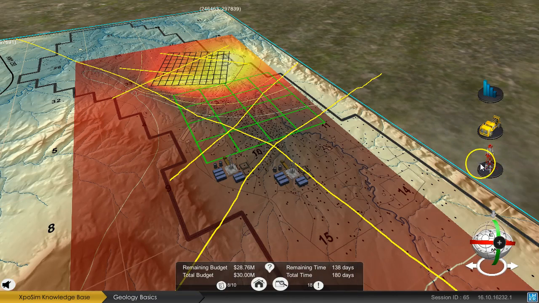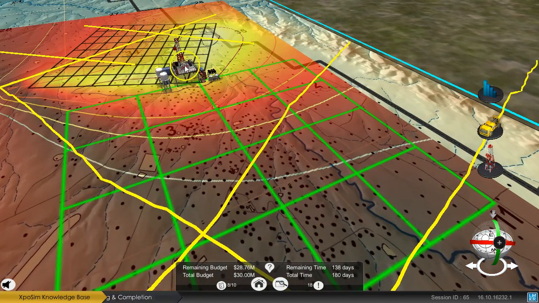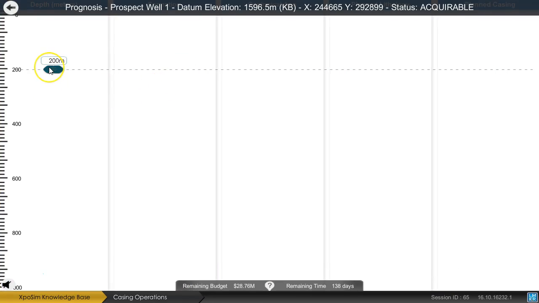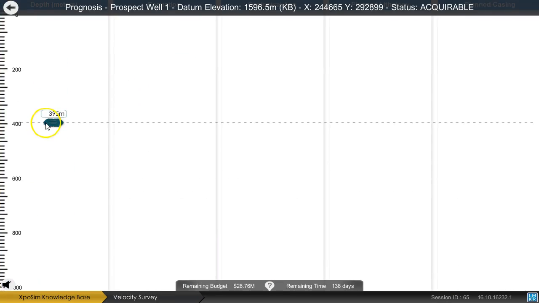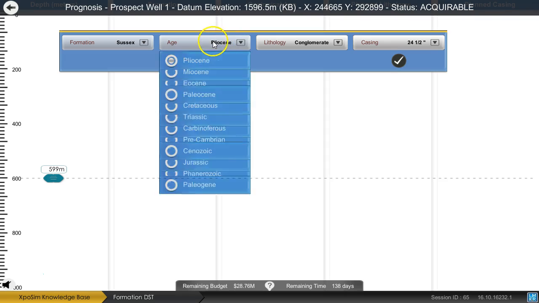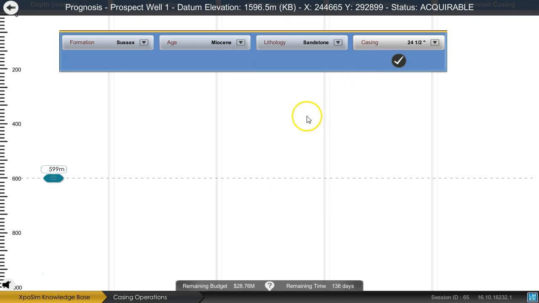So now I'm going to place a new well by clicking on this rig icon. This has a different model, and I can place it where I think I'm going to find oil. The first step is going to be prognosis, or planning, for the well. So let's plan for this well. I'm going to go up to 600 meters, find this formation, this geological age, and this lithology. Let's say I'm going to find sandstone.